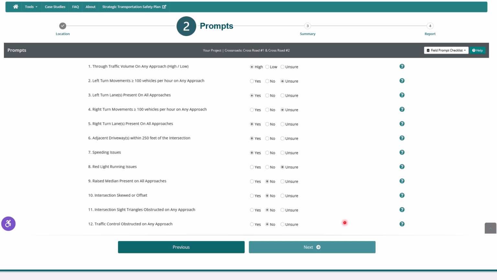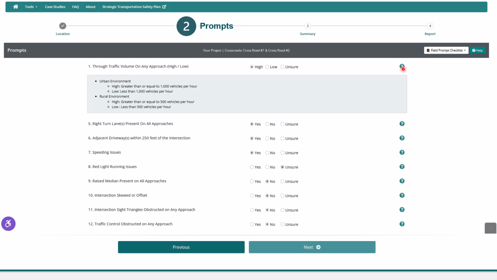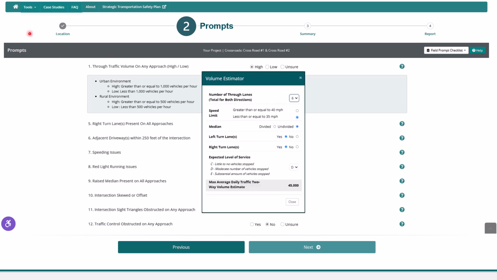In the Prompts module, the user will select location infrastructure and condition parameters for the tool to query. The first prompt relates to through traffic vehicle volume. The associated Help button for this element provides definitions for low and high volumes in urban and rural conditions. If your project did not include collection of volume data, there's a handy estimator you can use, again by accessing Tools and by clicking the Volume Estimator.